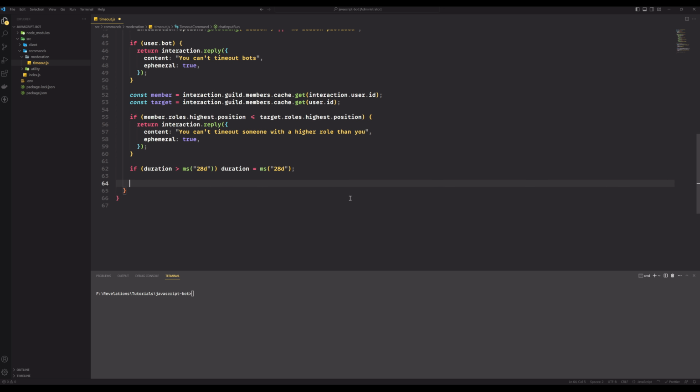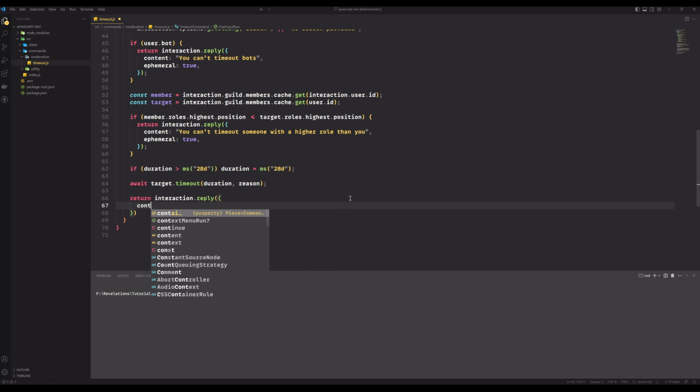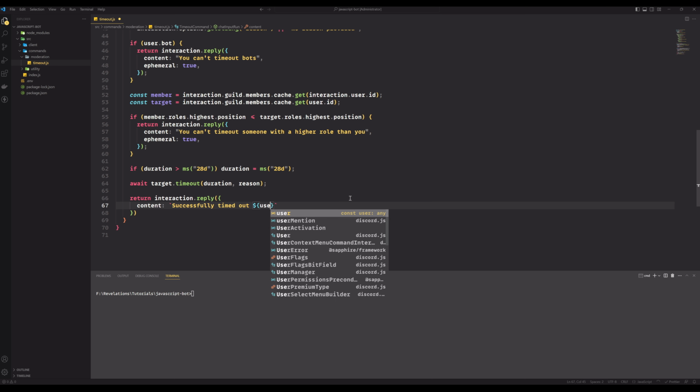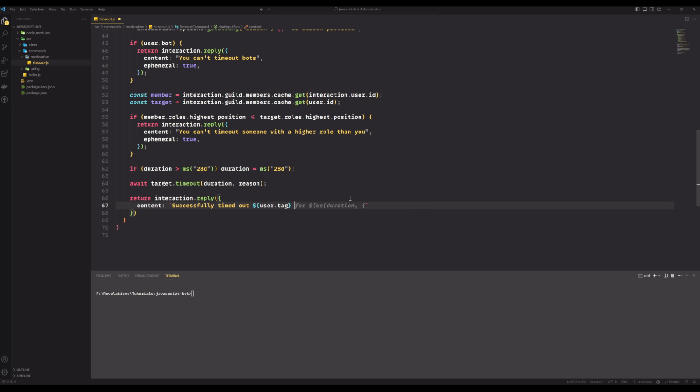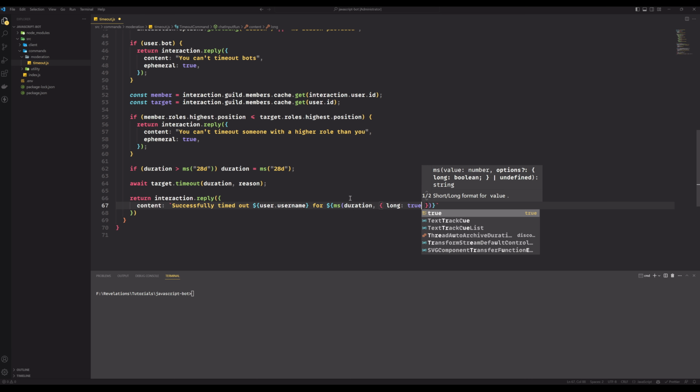So after this check, we can execute the actual timeout. So we'll do target.timeout. We'll pass through our duration in milliseconds and the reason. And then we can simply return a success response. So we'll do content: successfully timed out user.tag, or username should I say, for ms duration, and we're going to set long to true.